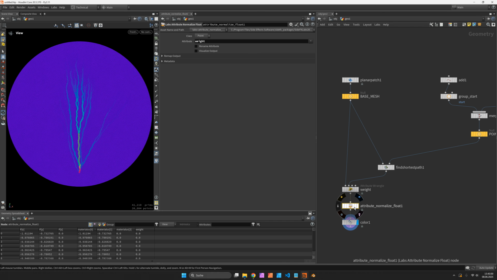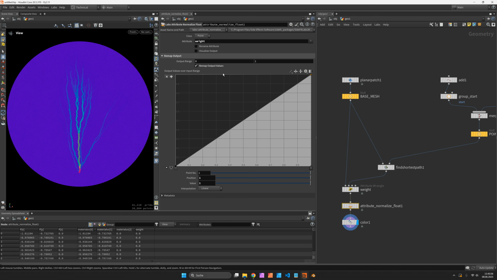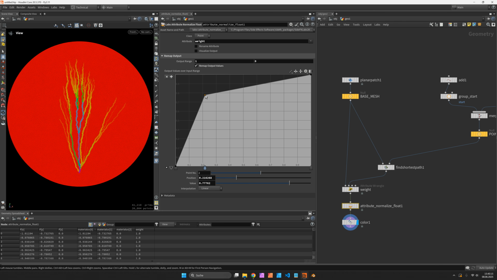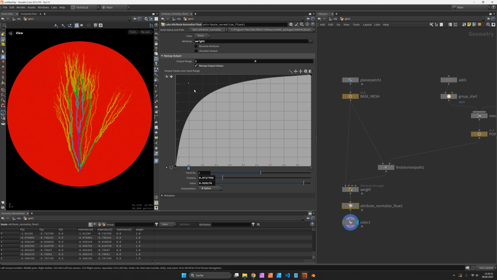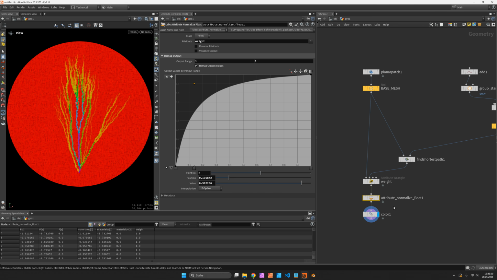And we can even remap this output by inverting the output range. You'll see that we now can actually affect the way this base mesh gets weighted. I'll use a B-spline interpolation for that, and now we can play with whether our network should be rather sparse or rather dense. I'll leave it here for now.